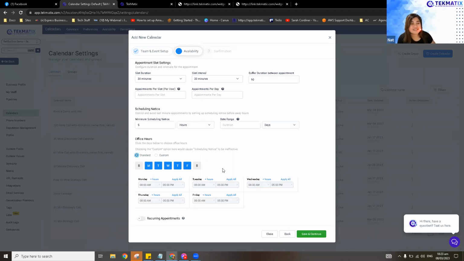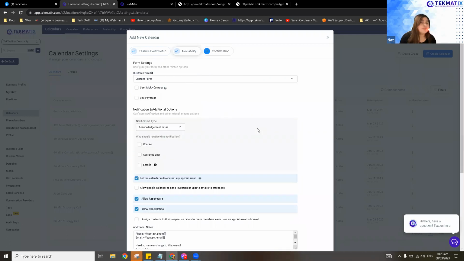No worries. So this is the standard one. Basically the same thing. You need to pick an exact time in there, exact timestamps, and just click on save and continue.